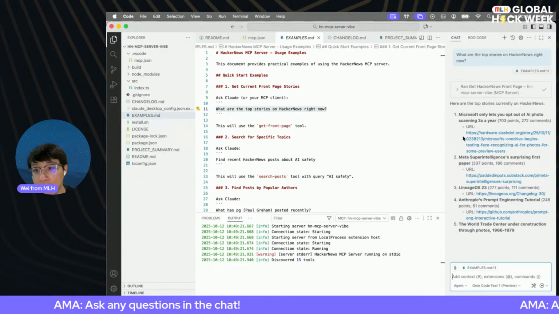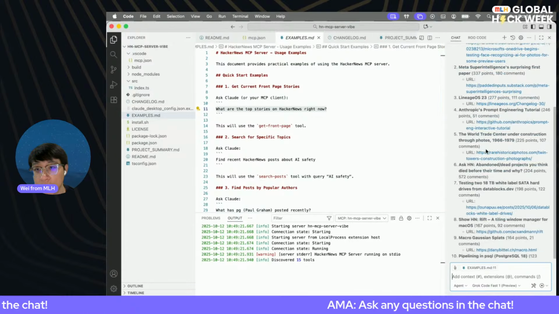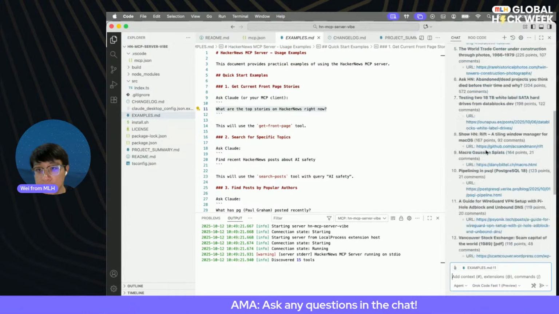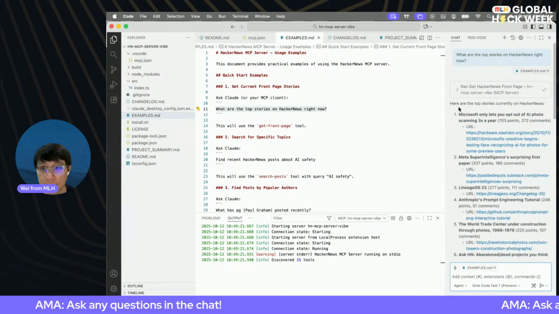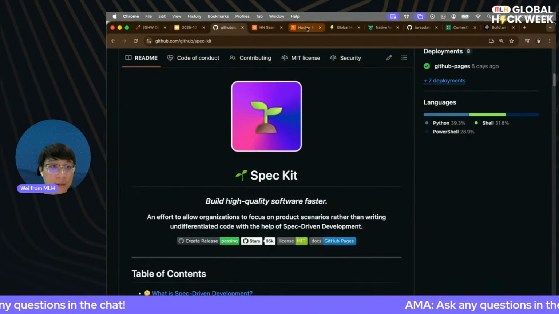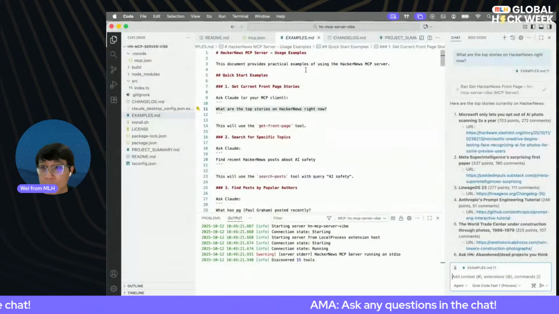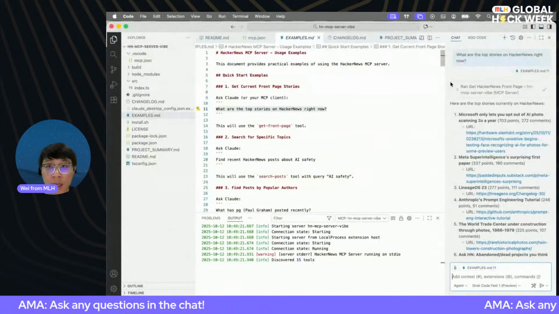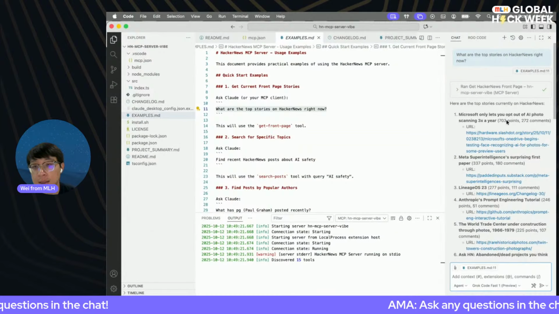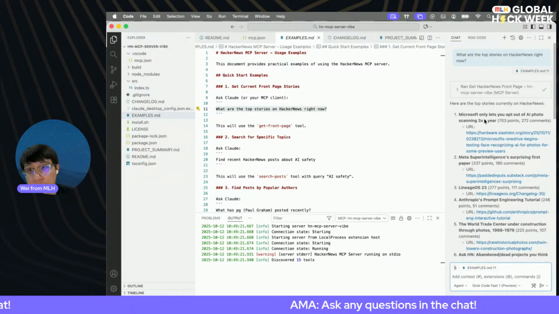All right, and just like that, it is able to read some results here. It gave us 20 things on the homepage of Hacker News. Let's see if it's correct. I wonder if it matches 100% or not. It looks like it doesn't match 100%, so maybe they have some different algorithms. But at any rate, these are the top articles on the Hacker News front page right now.